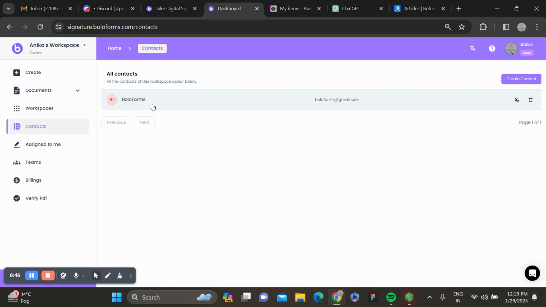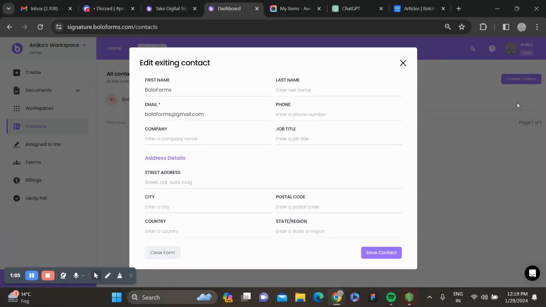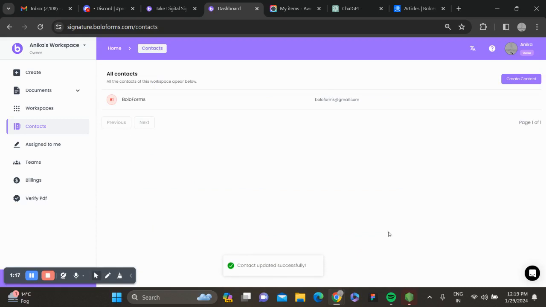You can add multiple contacts by again clicking on create contact and adding the contact. You can always go back and make the changes. All you need to do is click on the edit contact icon, and as you can see in this pop-up, you can edit the contact, and after making the changes you can save it again. You can also delete your contacts by clicking on the delete contact icon.